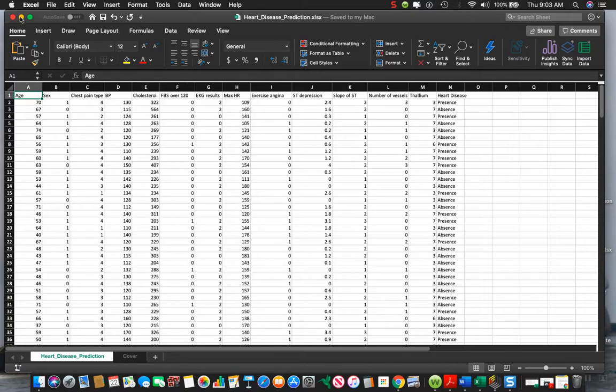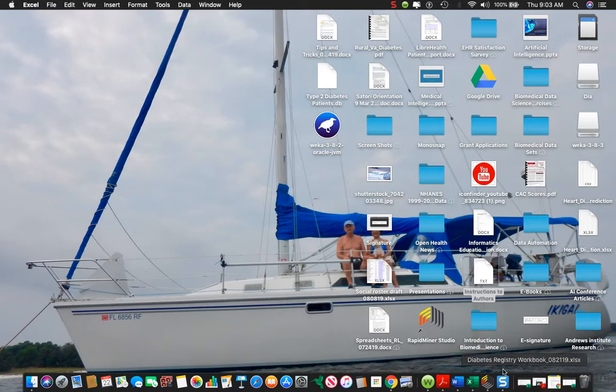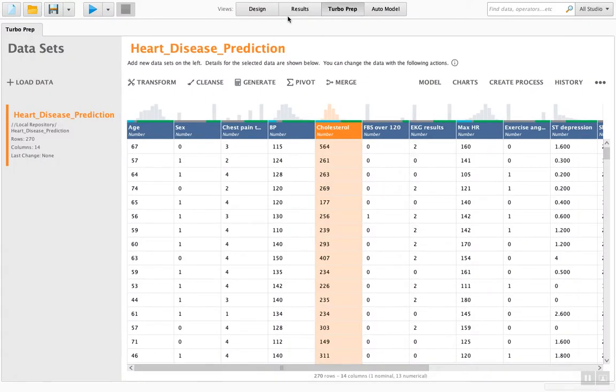Let's now look at Turbo Prep. Now to use Turbo Prep, you can go straight to it, but I first had to load the data to a local repository and then open it up. I won't go over those steps, but the video link I gave you will explain how to load data. Notice at the top you have transform, cleanse, generate, pivot, merge, model charts, and create process. I'll go over each of those briefly.